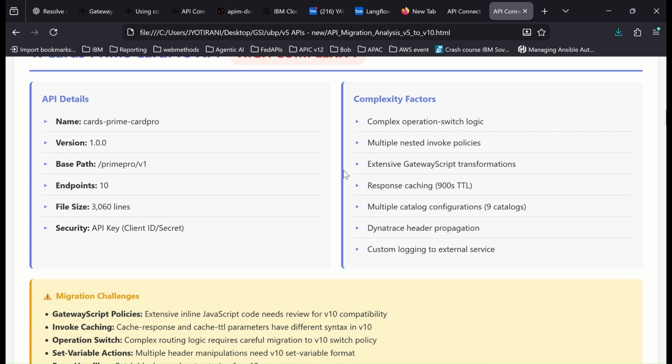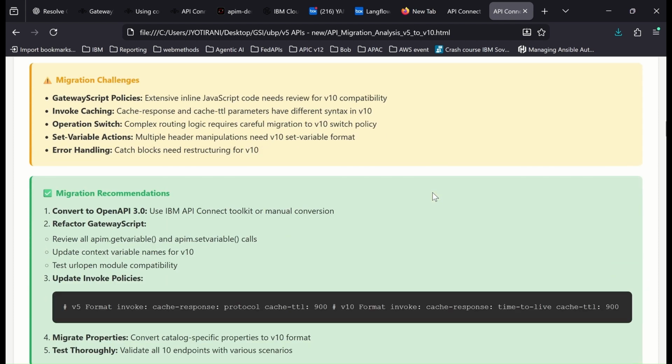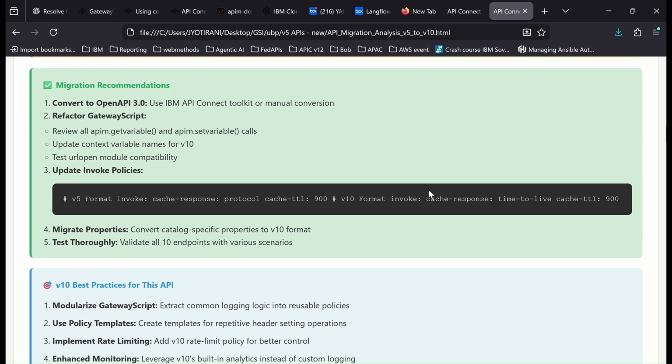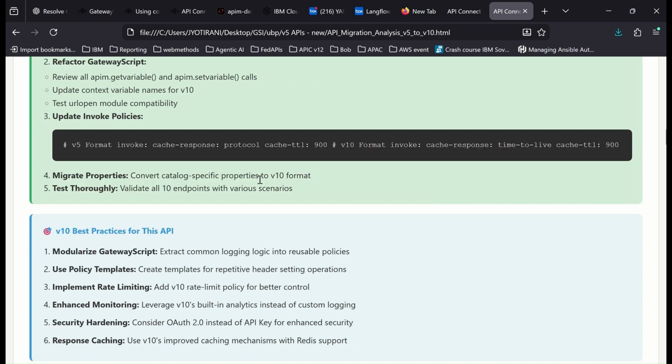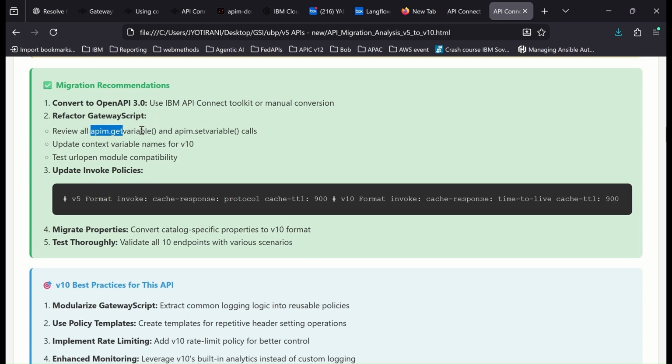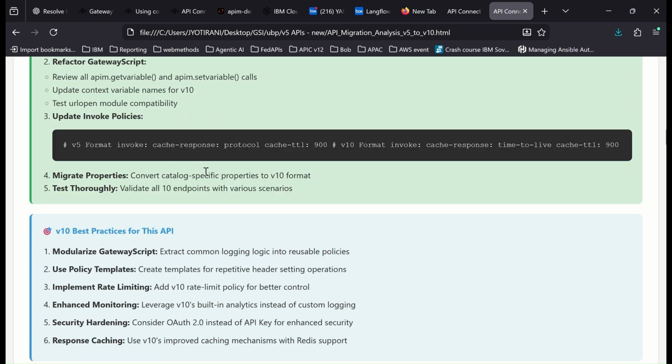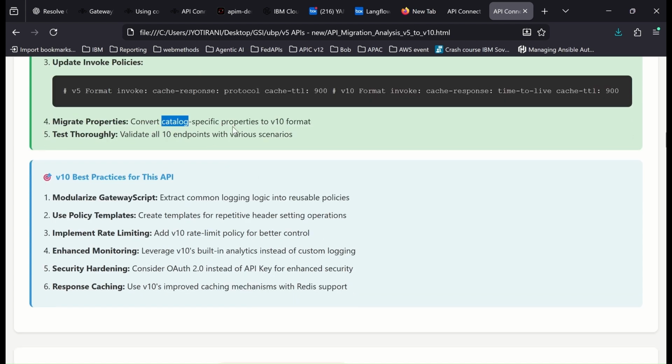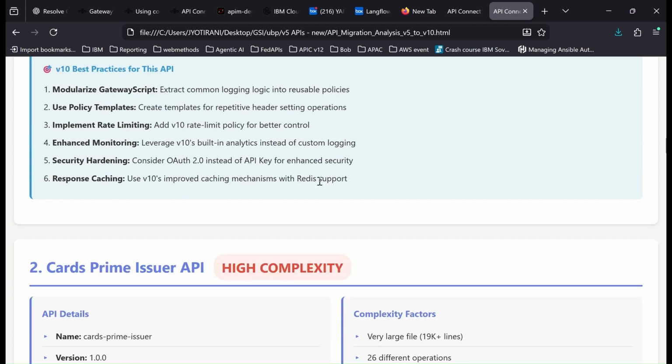So this is a highly complex API, and these are the different migration challenges and the migration considerations. It is also reviewing the gateway script content, and it is recommending to use context variable names for V10. There are some URL open modules being used, which can actually be replaced with invoke policies, and recommendations are given here, and catalog-specific properties to be changed to V10 format and test.